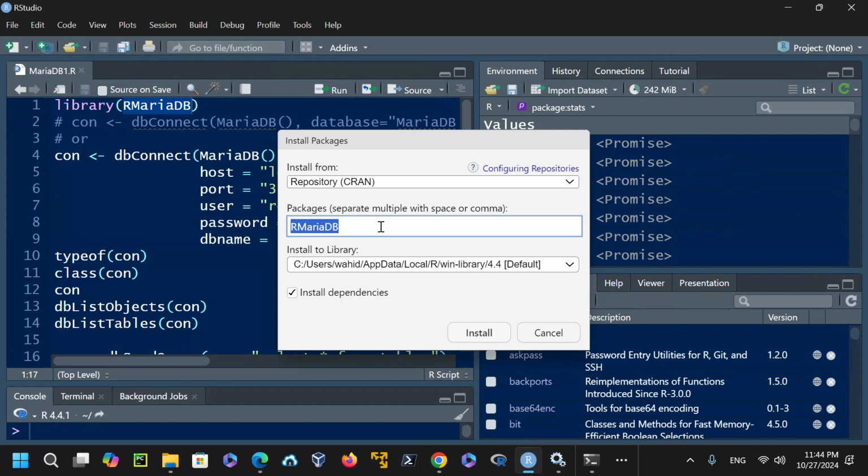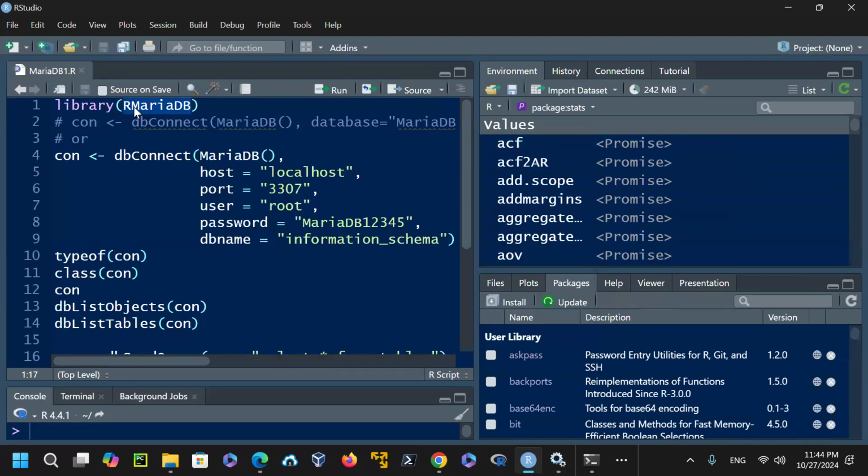And similarly for RMySQL, like last time I showed you that one. Similarly for Oracle. Each one of those instances, whether it's RSQLServer or SQLite, which I also explained last time. Whatever module is available for it, you can just install it by that name. So for MariaDB, it is RMariaDB.